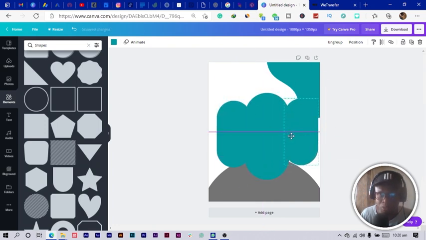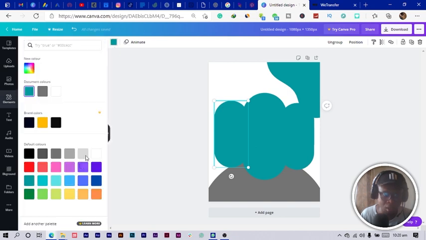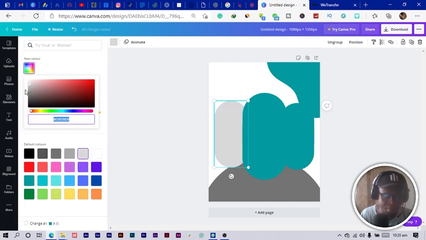And this one will also come here. Then I'll select all three and center them. But I'm not going to use this color. So I select this, come here and change the color to a gray.